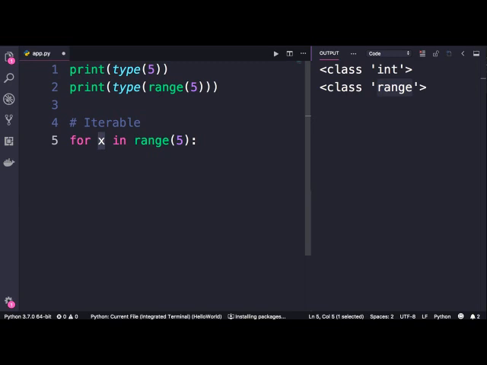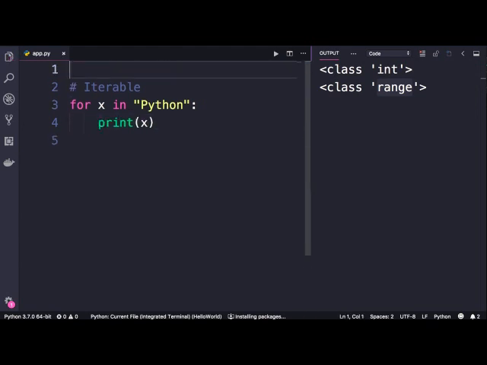Now, range objects are not the only iterable objects in Python. Strings are also iterable. So here we can add a string like Python. Now in each iteration, x will hold one character in this string. Let me show you. So print x, and I'm going to delete these two lines here. Let's run this program. In each iteration, we'll get one character and print it.